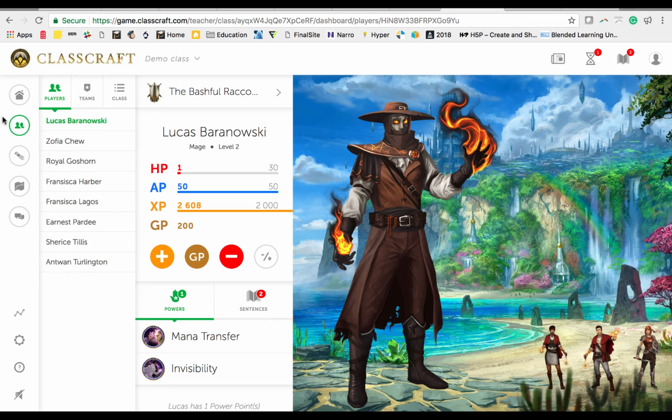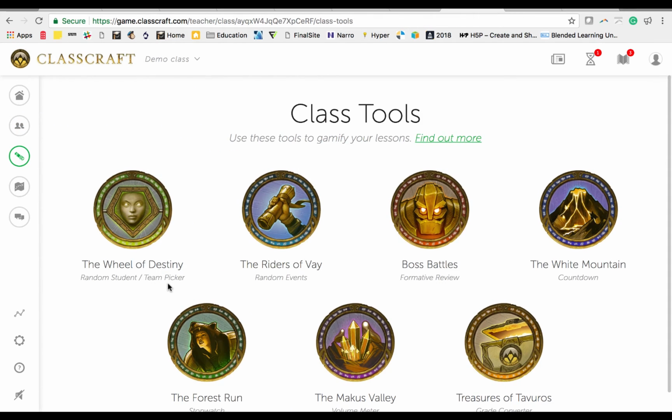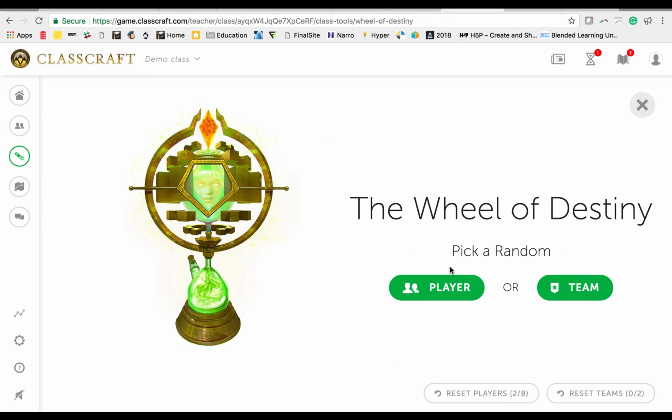Classcraft also has a variety of other features. If you click on the Class Tools button, you can see that there are a bunch of options at your disposal. The options that are part of the free features are the first three. The Wheel of Destiny lets you randomly pick a player or a team to choose them for a question or anything you need to in class.